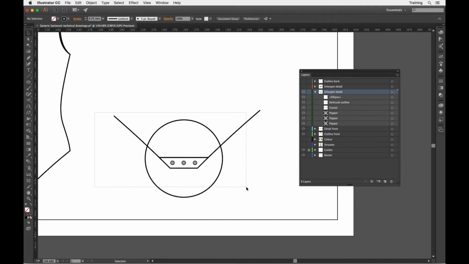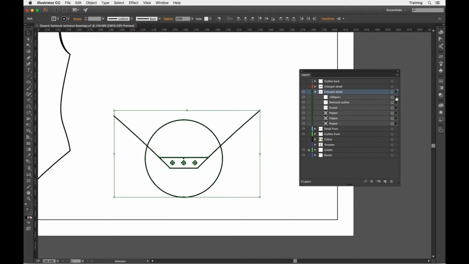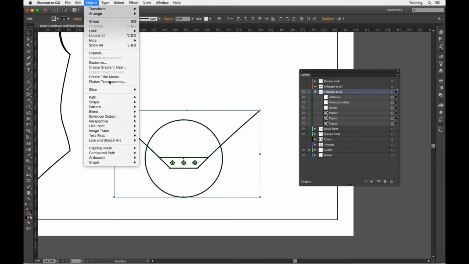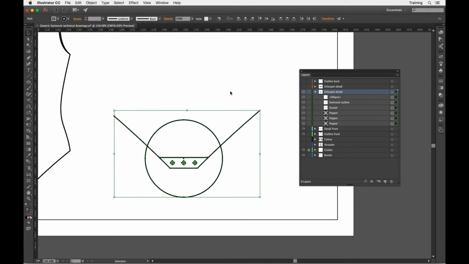So if I select everything there, you can see everything in that layer is selected, and the ellipse is at the top. That's going to do the cutting out in this next stage. So I can either right click and choose Make Clipping Mask, or I can use the Object menu, and the Clipping Mask option is down here, and it's Make. And there's a shortcut for it, Command 7 on the Mac, Control 7 on the PC. So right click, Make Clipping Mask.